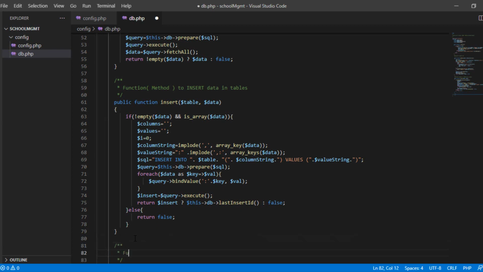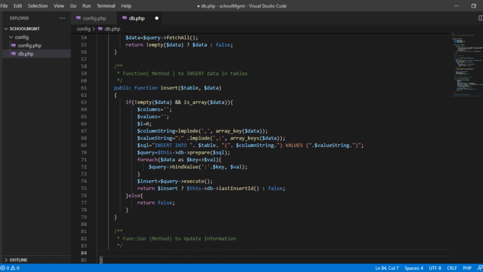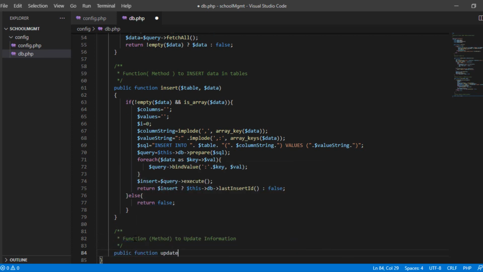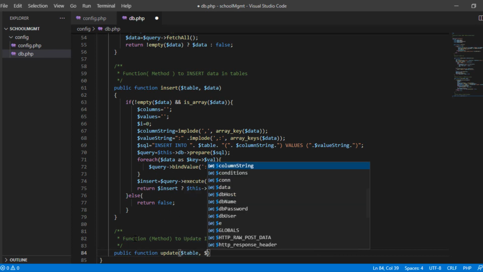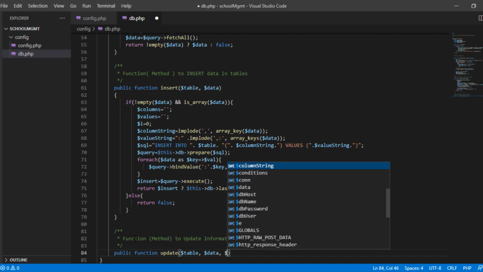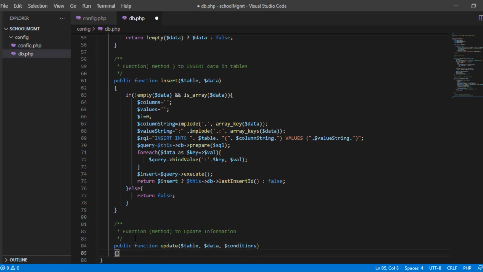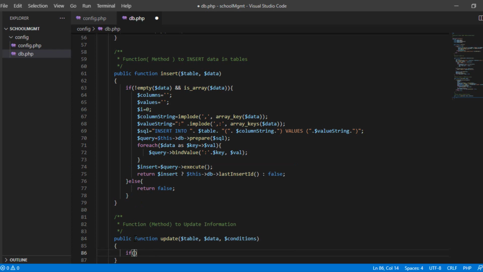I'm going to write the comment: this is the update method, used for updating information. Let's name it public function update, and it will have three parameters. One is the table name, second is data, and third is the condition. We may have multiple conditions, so I have written conditions.